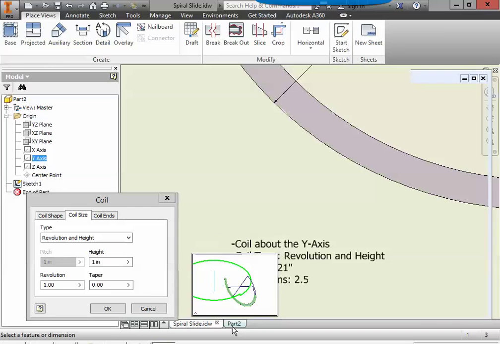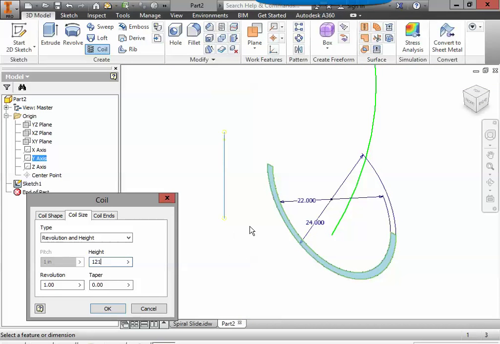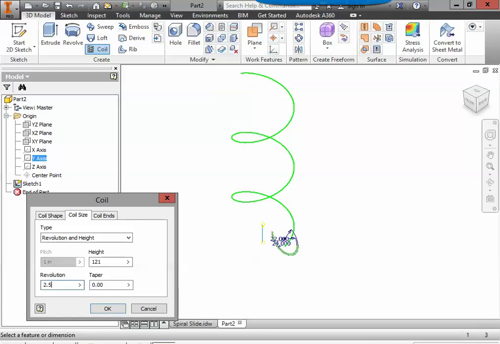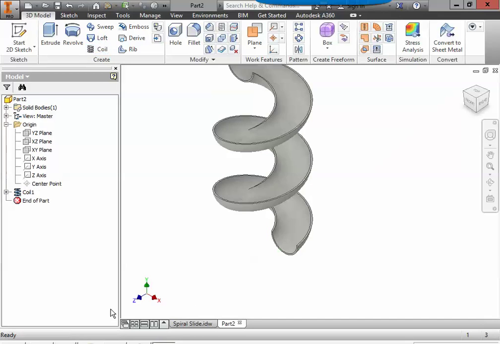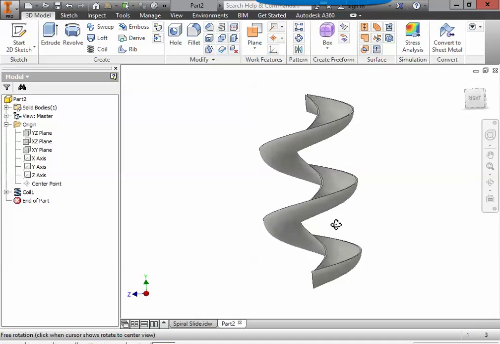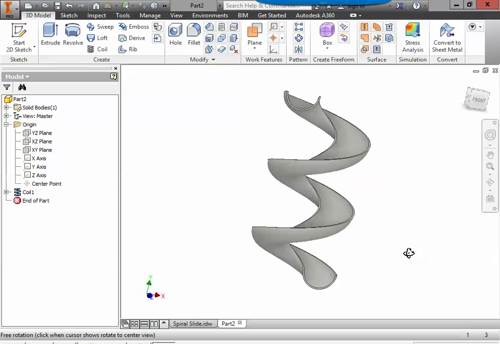The height is 121 inches. And right now it's spinning once over 121 inches. So we're going to change the revolution to 2.5. So it'll spin 2.5 times, rising 121 inches. And then we can click OK. And there you have it. There is our spiral slide. Pretty fun and pretty cool.